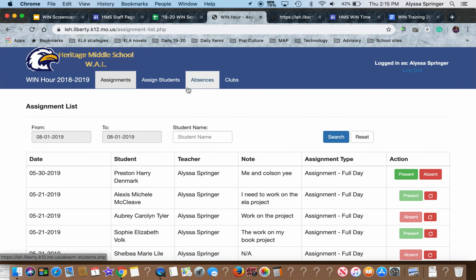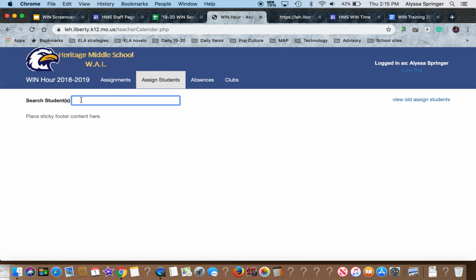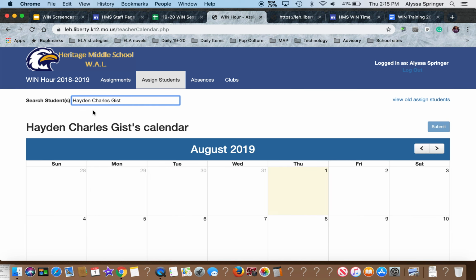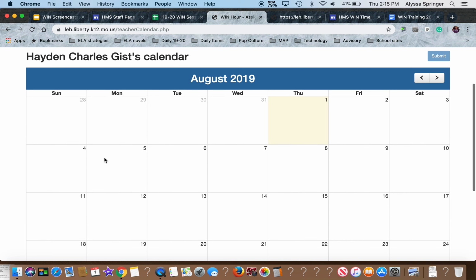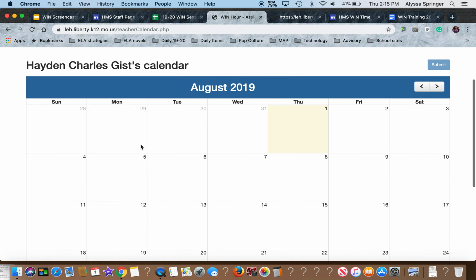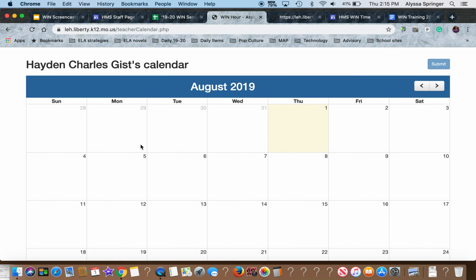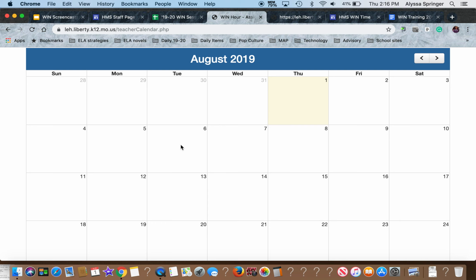If you are CSIing a student, you're going to go up here to this tab where it says Assign Students. Then you should be able to search for a student in the student system by just simply typing in their first and last name. So if I go in here, I can then pick the variations and pick the correct student that I want to assign to my class. Then it'll show you the calendar. Whatever day you are wanting to enter for that student, you're going to click on that box.